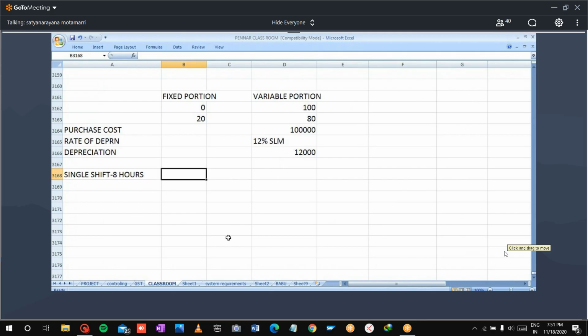In that case, what do we do? We calculate like this: 1 lakh. Suppose here I have given variable portion 80. 80% on 12,000 is 9,600. Now here it takes 9,600 as variable portion out of total depreciation of 12,000. Variable portion I have given 80%, so the balance will be fixed portion 2,400. In costing you have studied, fixed means it is constant. Variable means it changes based on the usage.